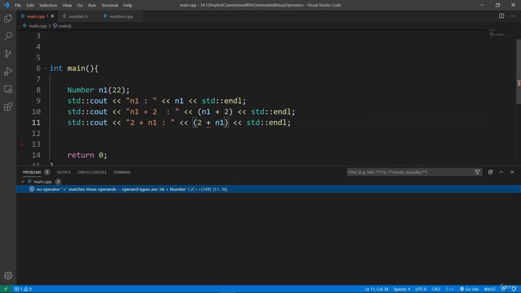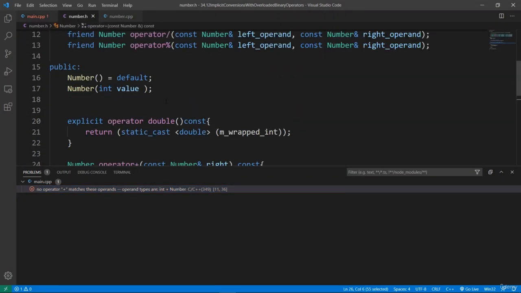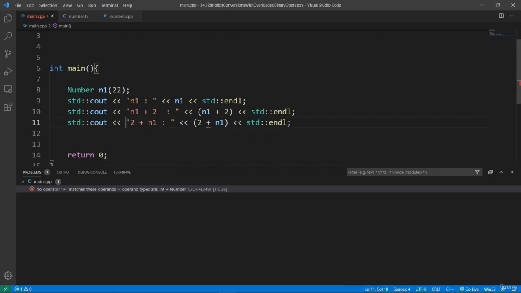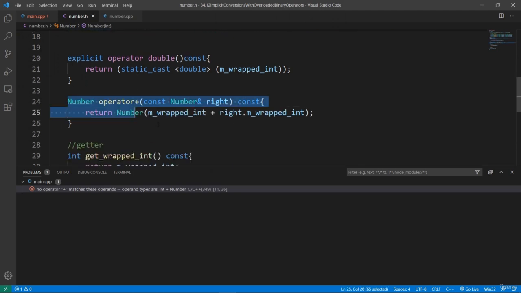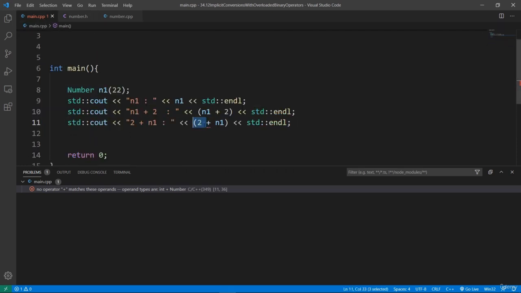So we're going to have a problem in Visual Studio Code, in the problems tab, saying no operator plus matches these operands, int and number. We did this in hope that the compiler would insert an implicit conversion using the constructor that we have that takes an int. And the compiler is not taking that, because implicit conversions are not supported for the first operand when your operator is done as a member, because the operator is really called on the first operand, and the first operand is not a number type.